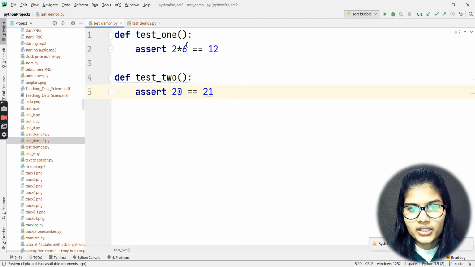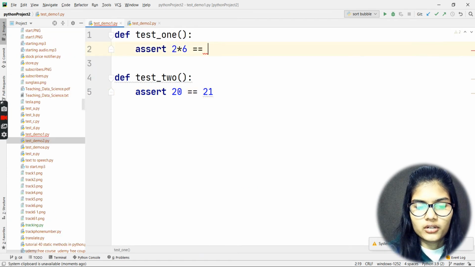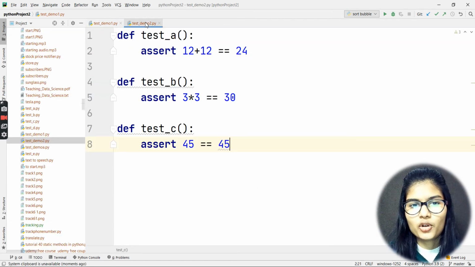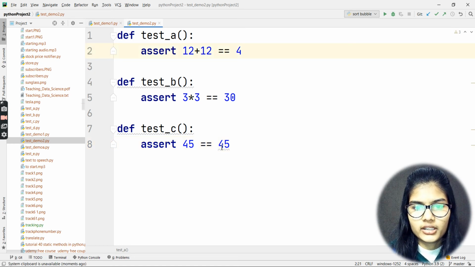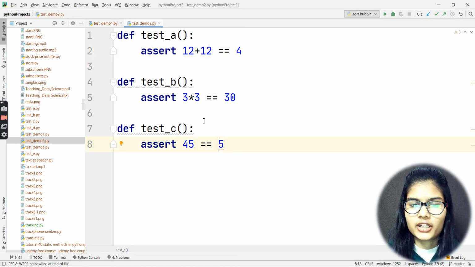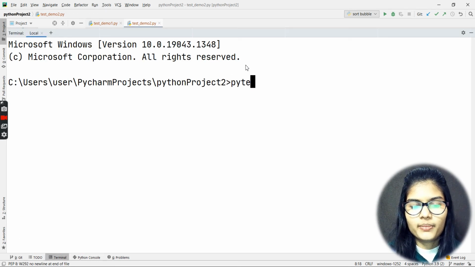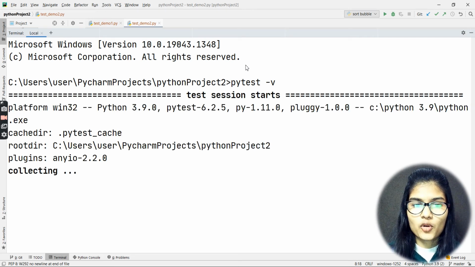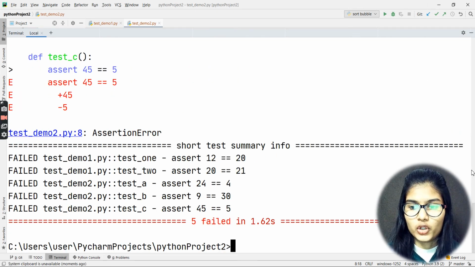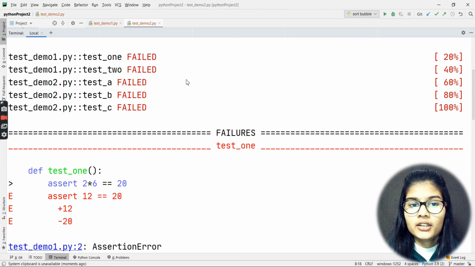Now let me do one simple thing. Let me make all of these wrong. Let me write all of these test cases so that they actually fail. Let's do that. I would go to the terminal and simply write pytest -v and hit enter. Now see what it is going to give you, because I made all of the test cases false, right?